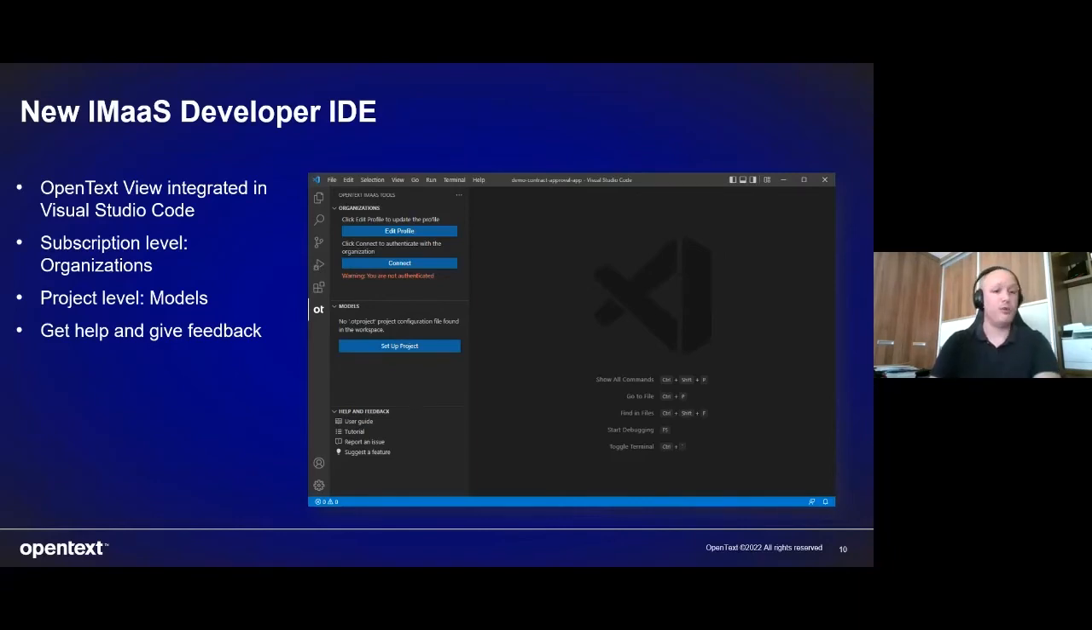with 3 different sections. So it provides a first section, which is about everything related to subscription functionality or organization level functionality. You have a level that's more about the project, the models, the configuration artifacts, if you will, for your project and for your application. And then you have a third section, which is all about helping yourself.